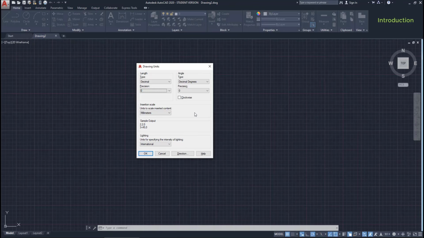At the angle, we can keep the settings defined by default. And on insertion scale, we set the units that we are using in this file. They are millimeters. And by the way, the units in this tab are just needed to export content to another file. But anyway, I think it's always better to define the correct units here. Then close the window.